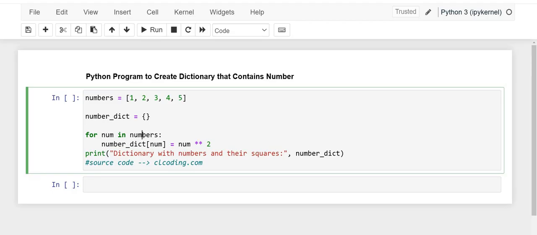Now in the next line, this line starts a for loop that will iterate over each number in the list numbers, and the variable num will hold the current number being processed during each iteration.